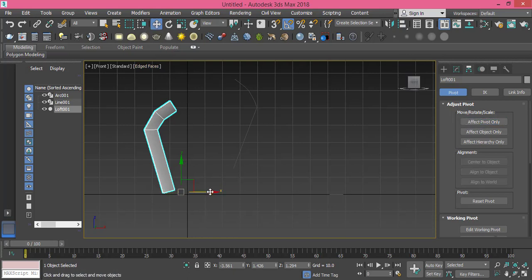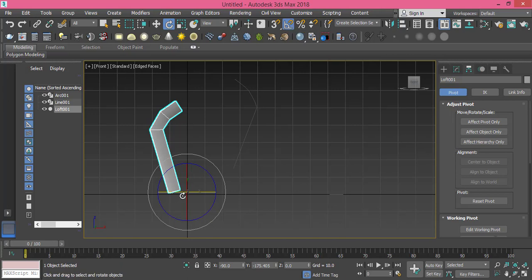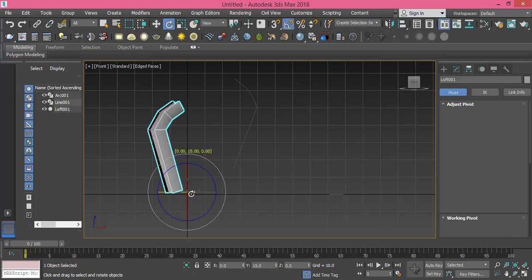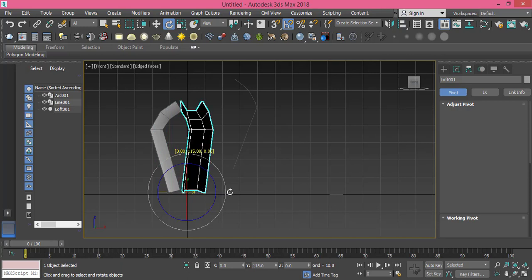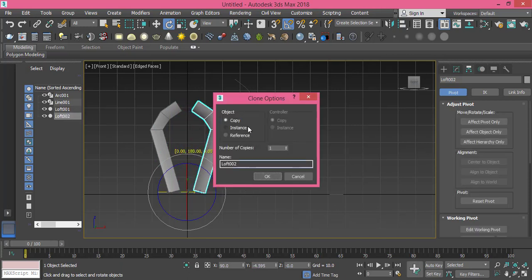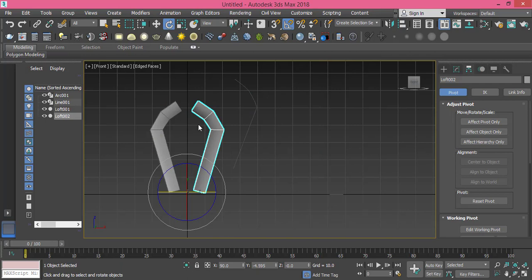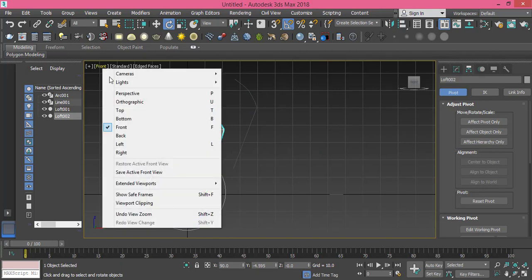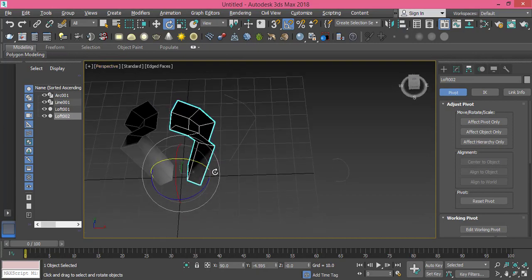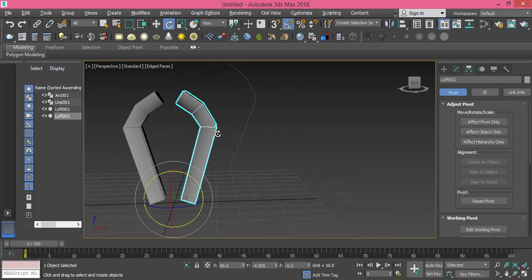Now let's push that guy to the right and change it to rotate while keeping the angle snap toggle activated. Let's press shift and turn around 180 degrees. We need to make it an instance, not a copy, so you can change it every time. I press OK. Now I get two versions. Let's go to perspective view to make sure we have them right. I like both of them. They look fine for me.